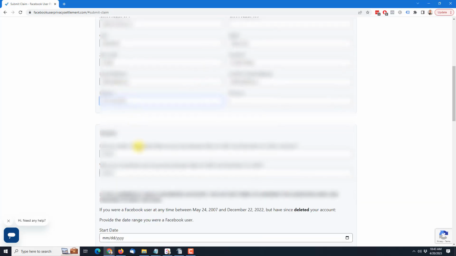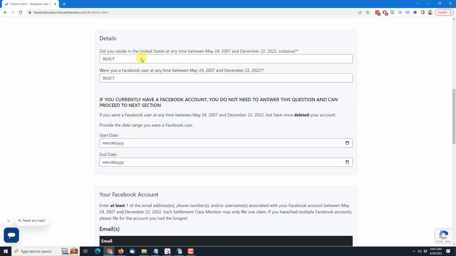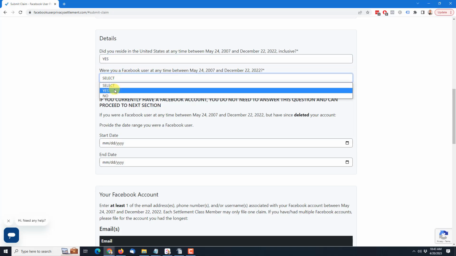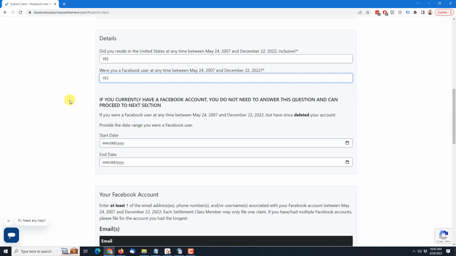Then details. Did you reside in the United States at any time between these periods? And were you a Facebook user any time between those periods? It's going to be looking for yes and yes. If you're answering no and no, you really aren't qualified and you shouldn't be filling out this form. The next thing you need to do is, if you currently have a Facebook account, you can skip this. All the records are there. If you don't have a Facebook account at the moment, then you've got to enter some dates as to when you actually did have that Facebook account.